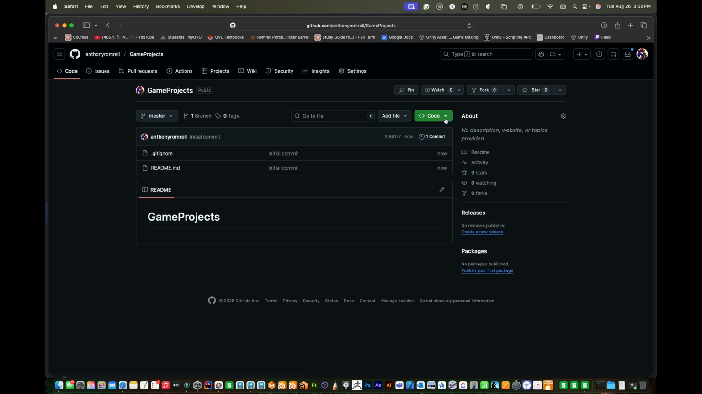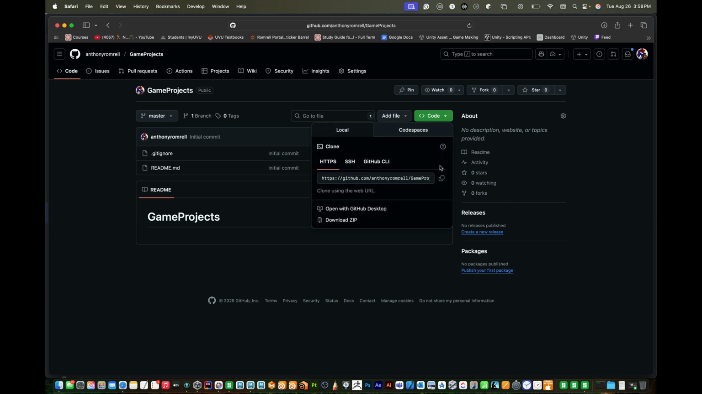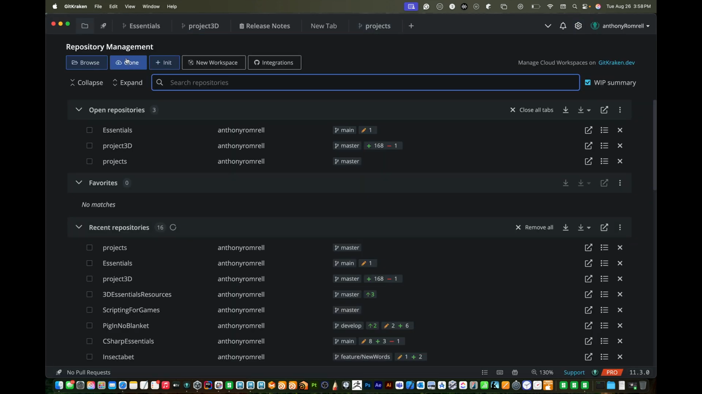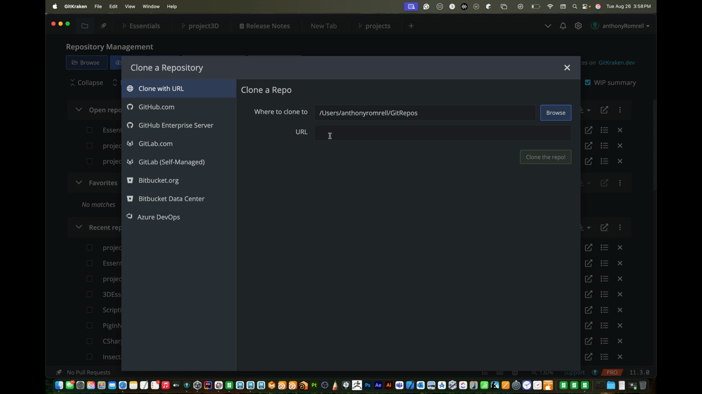It looks like our repository is completed. We're going to click on code. We're going to copy this URL to the clipboard. We're going to go back to GitKraken. We're going to go to clone, and we're simply going to put a URL here, copy and paste that.